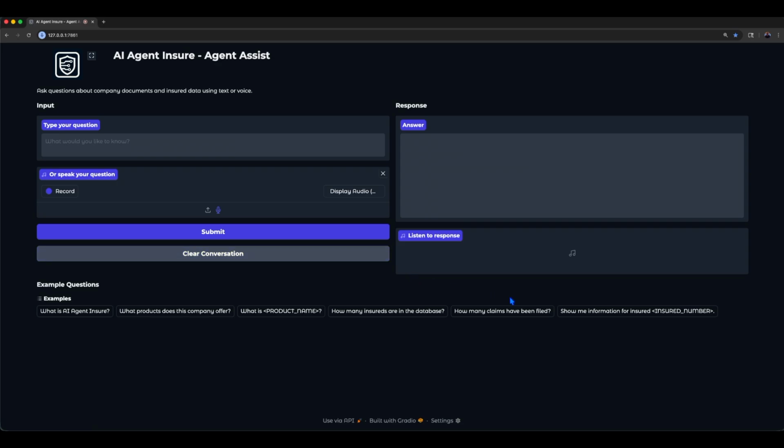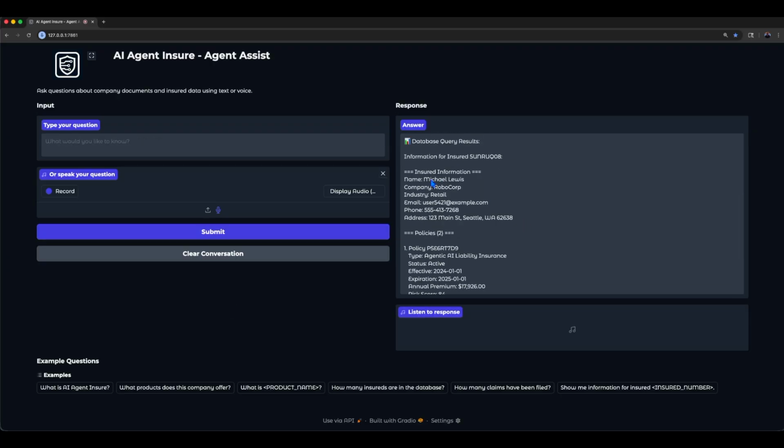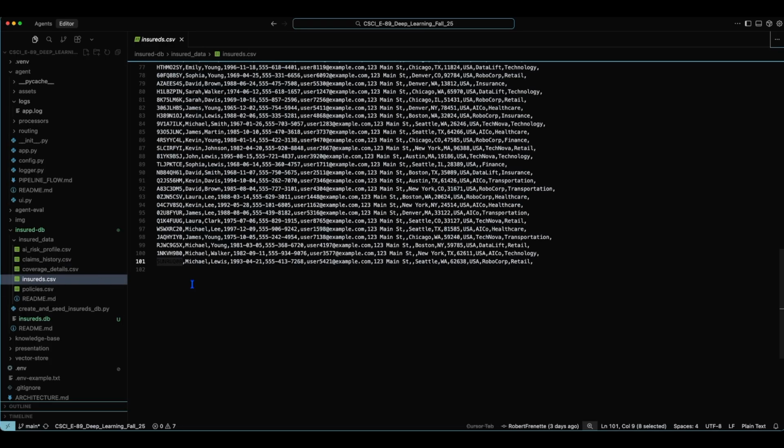And for our final test, we'll ask the agent to retrieve information for insured with an ID of 1, which isn't in the database, but we do get data back when we use an ID that is in the database, which we can confirm.